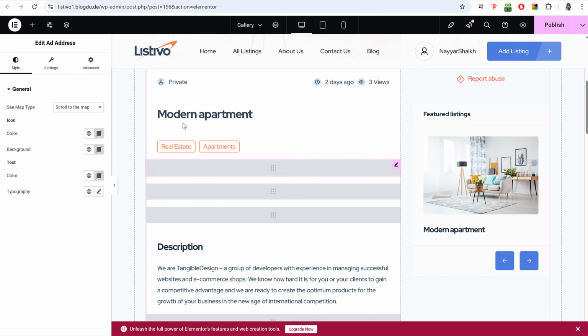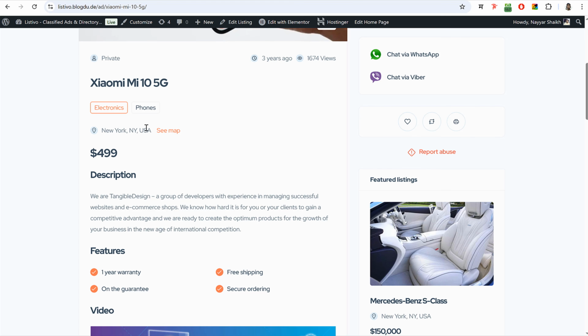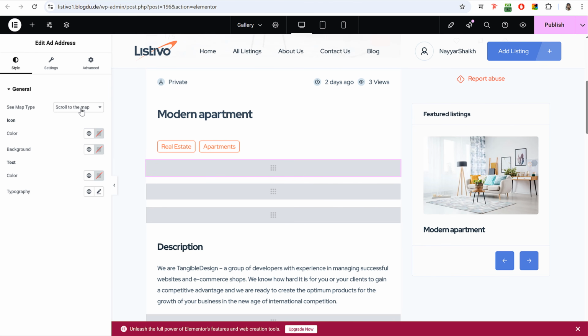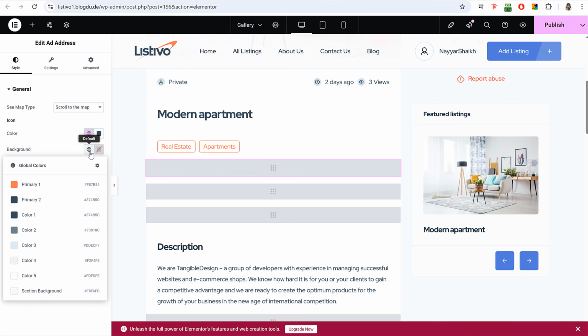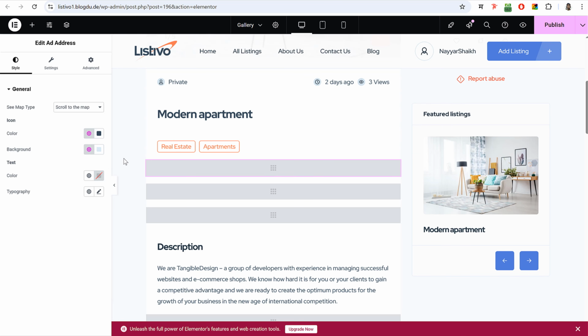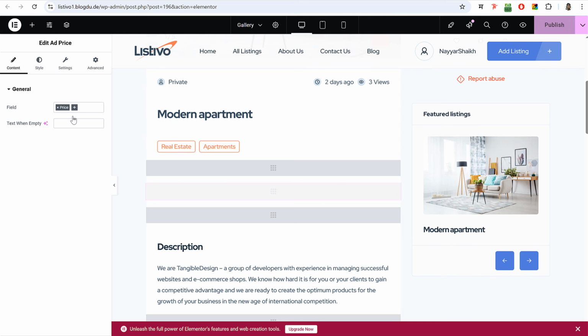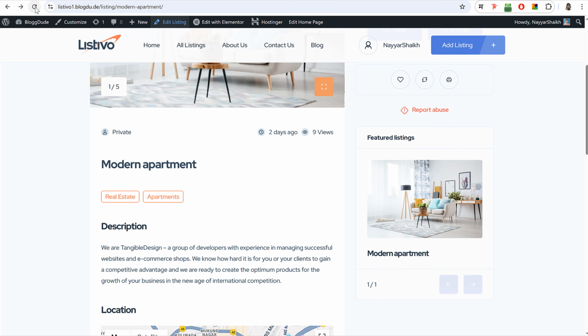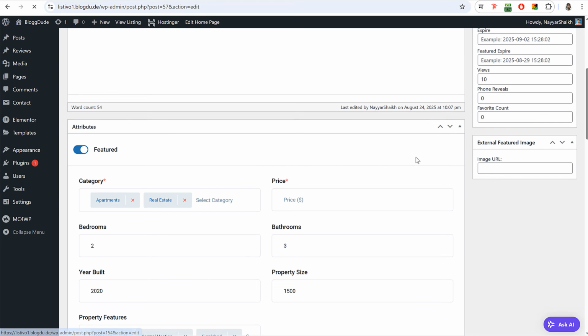Then for the second one, we have the location. I'll select this option and change the color to primary 2 and the background color, let's say, this color. Click on publish. Then for the third one, we want to display the price. Now if I come back over here and refresh this page, the price does not show. Let's edit this listing. Let's see why. Scroll down.